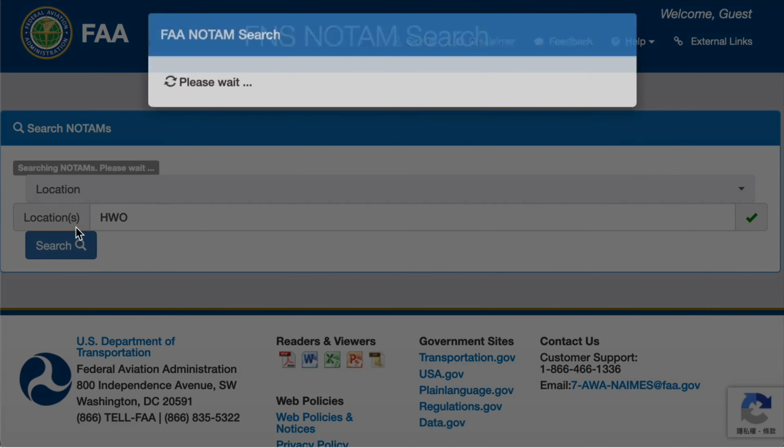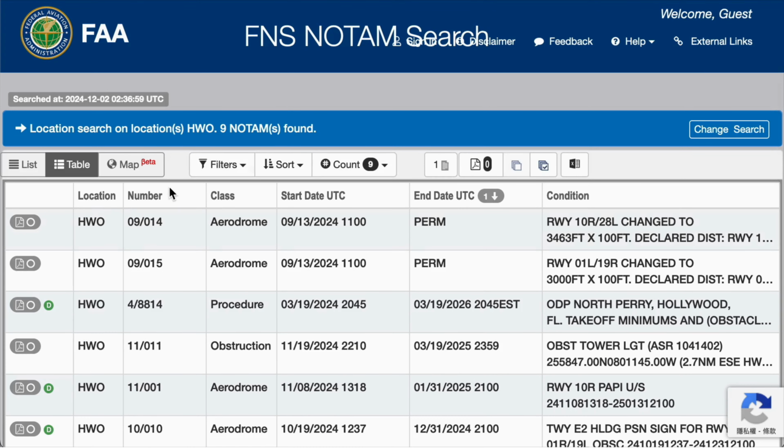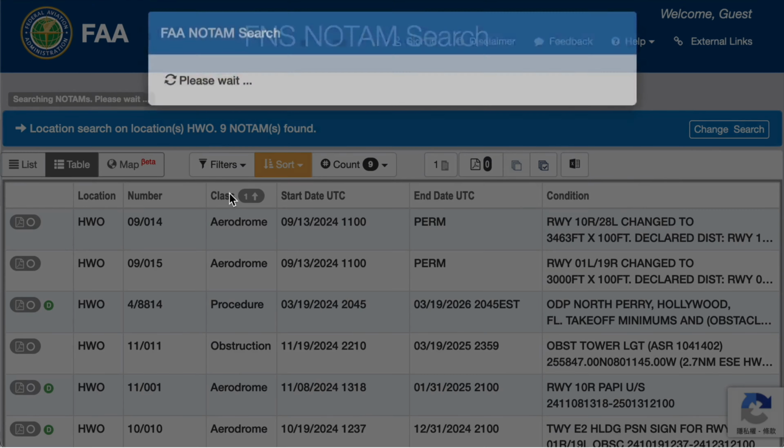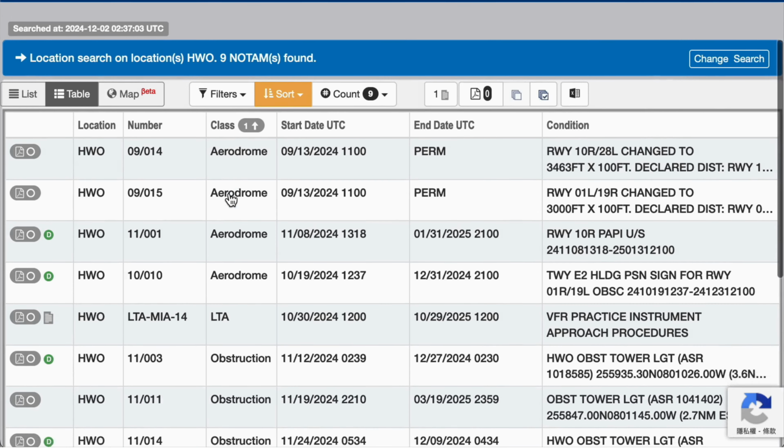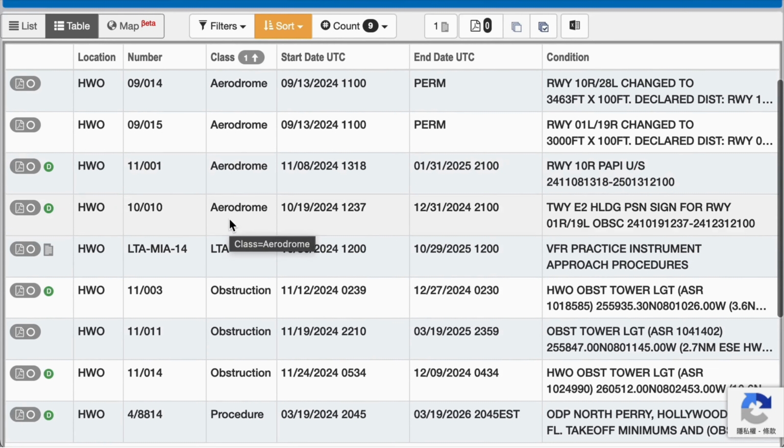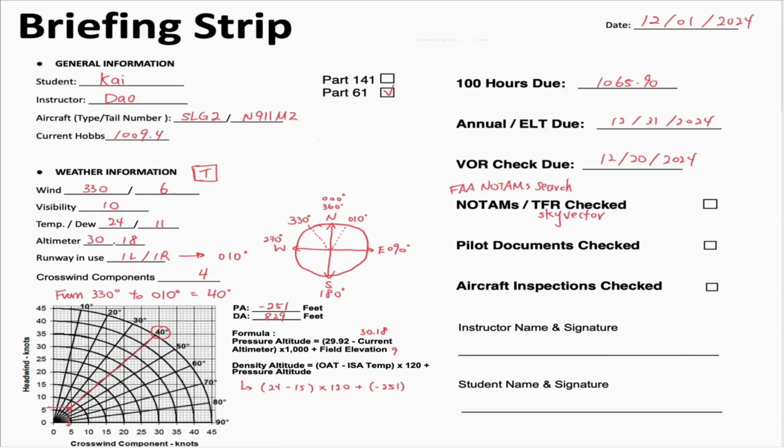Once you click on search, you want to come over here and click on class to organize all the NOTAMs. We're looking for the one that says aerodrome, which has to do with the airport. What we're looking for is to identify if there are any taxiway or runway closures that might affect our flight today. Usually it will be depicted with a red X next to it if there are any closures. Once we verify that, we can go back to the page, and now we can check the TFR.